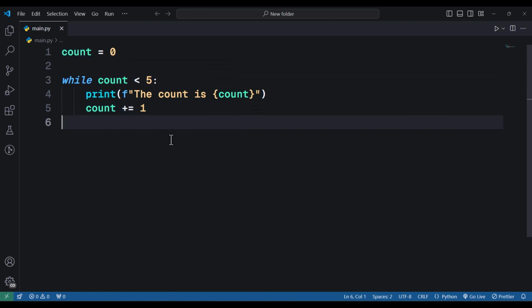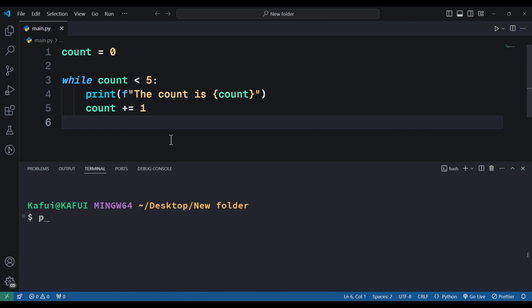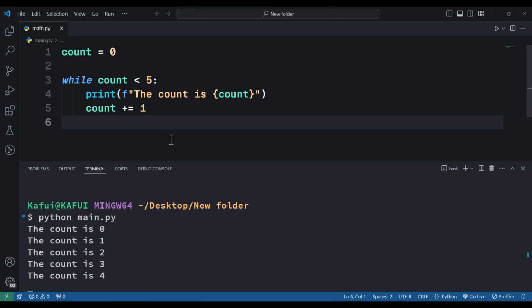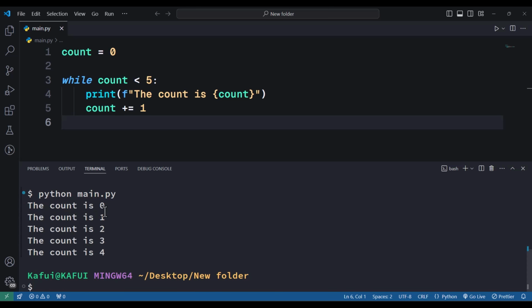So when I go to my terminal and run my file using the Python command, I'll just say python, then the name of my file is main.py, and I press enter. You see that we get count is 0, count is 1, count is 2, count is 3, and count is 4. And then the loop terminates, because now the condition is false. When the condition is checked again, count is now equal to 5, which is false, so it will terminate.